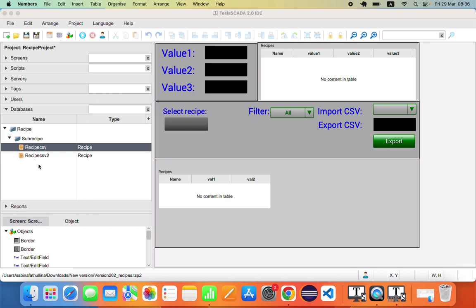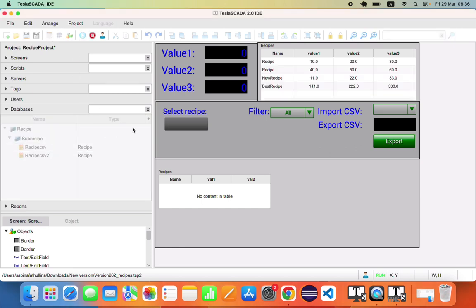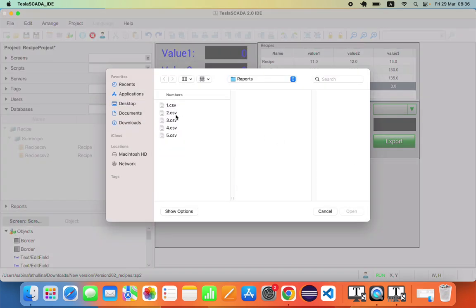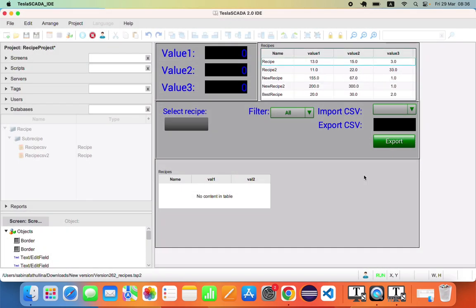And if you want to export/import files in runtime, then this can be done in several ways. Let's run the simulation and look at how to do it. The first way is from the recipe table by right-clicking on it and choosing Export/Import CSV. Please note that the imported file will be written to the recipe database, which is linked to this table and which you specified in the settings.